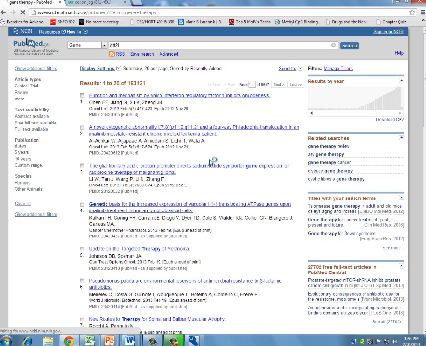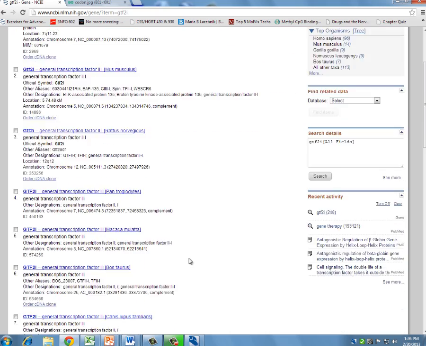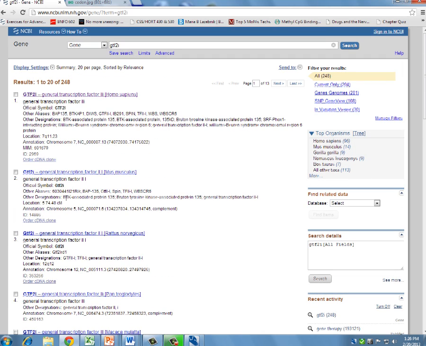So click search, and here you have GTF2I, which is a gene in humans, and you can see that this gene is also present in mice. So musculus stands for mouse in Latin. This is Rattus norvegicus, which is Latin for a rat, and so on. And it has all kinds of animals here that have this gene. So we're interested in the human version of this gene. So let's press on this link.